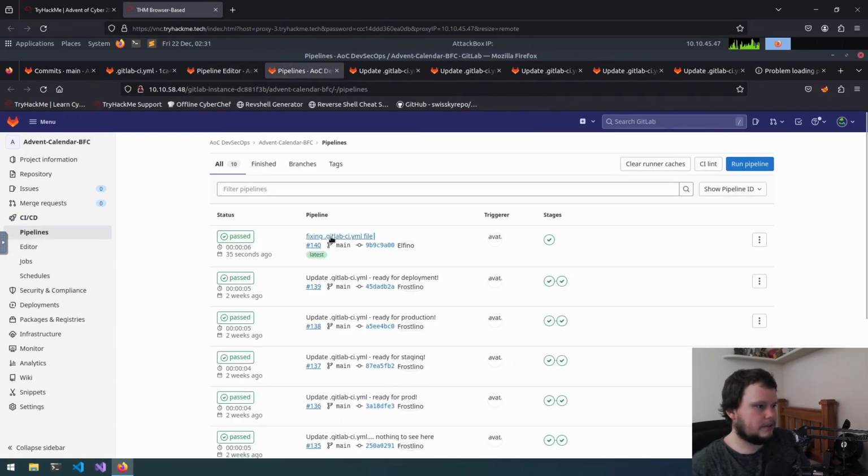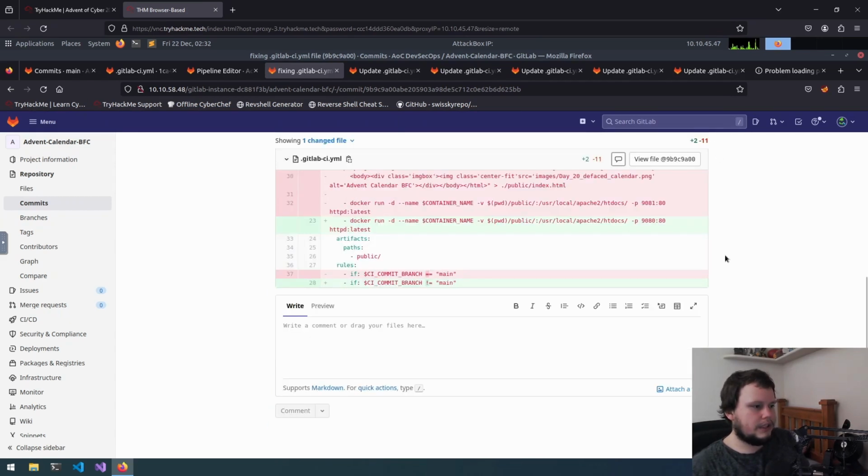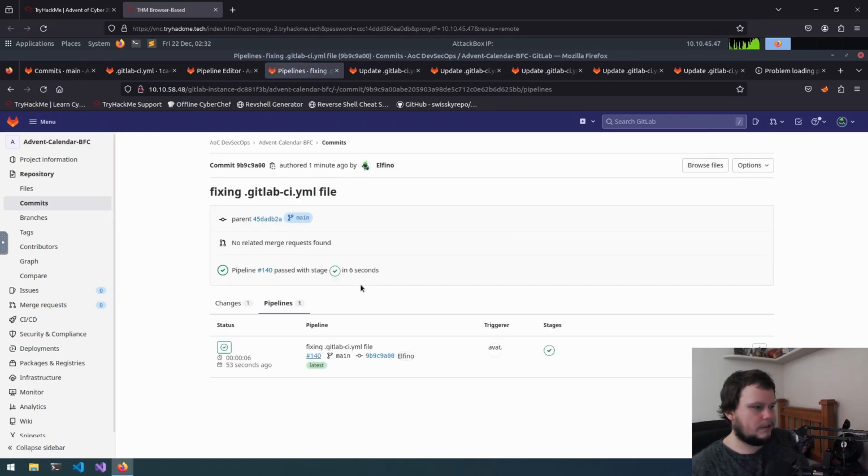So let's go into here. So we removed all that stuff. Should be 9080. Maybe it's still... the container's still loading up or something. So give it a little while. Pipeline... That all worked fine.